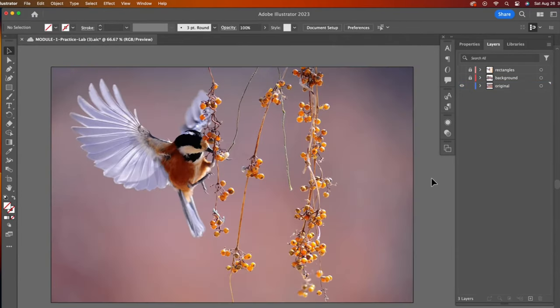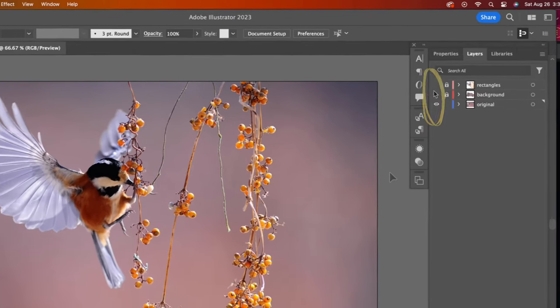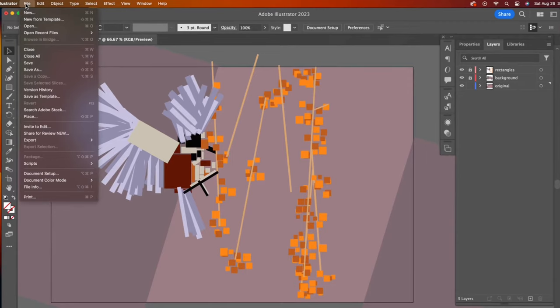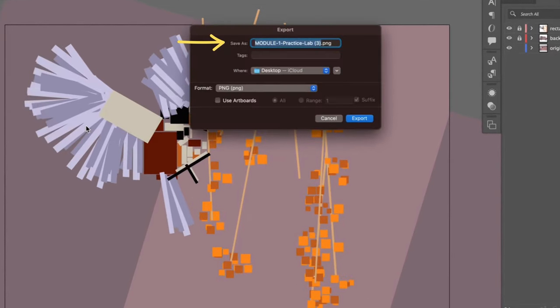Now I want to export my project as a PNG image. I need to remember to make my artwork visible first. Go to the File dropdown, Export, and then Export As. If needed, change the file name and location where it will save to.